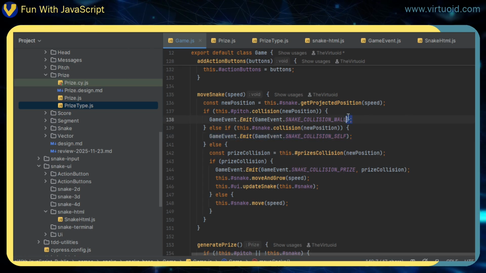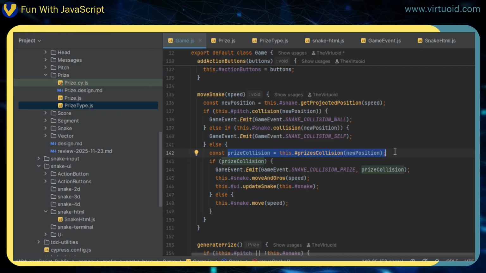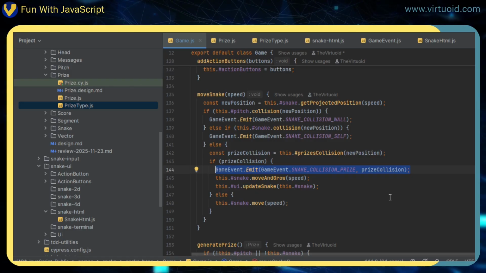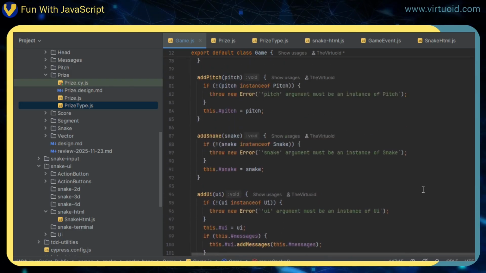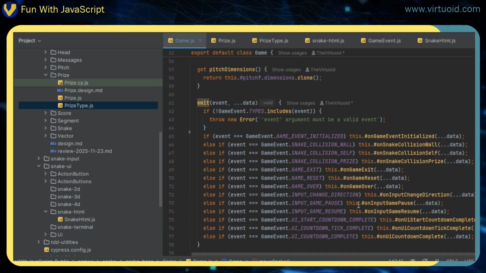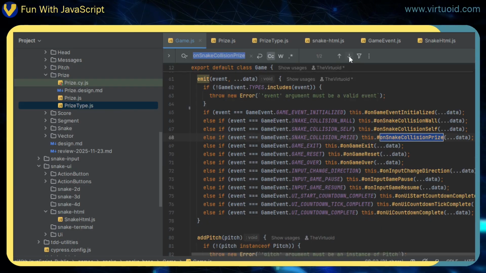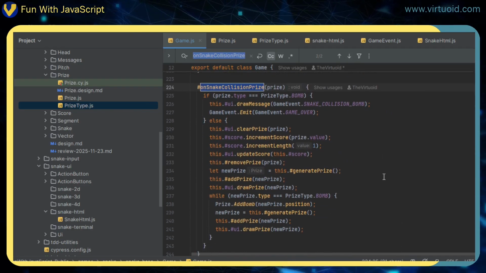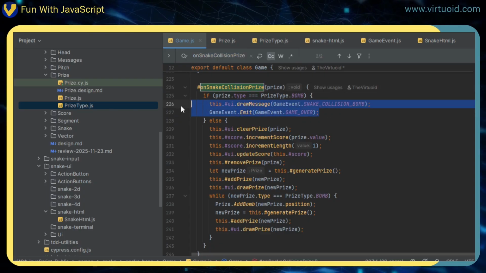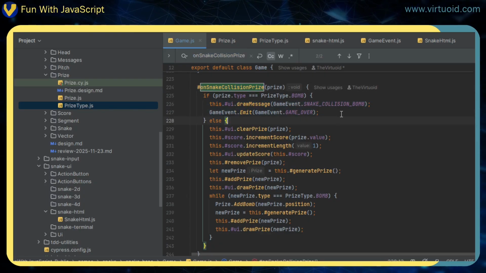And as you can tell, we do the game events here, and we need to be able to do a prize collision. If there has been a prize collision, I send a snake prize collision event. That event goes to snake on snake collision prize. Let's just do a control F and show where that is. And if it's a type of bomb, then we say snake bomb, and we emit the game over, because the game is over if it's a bomb.